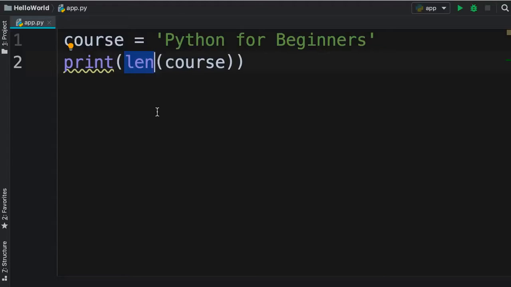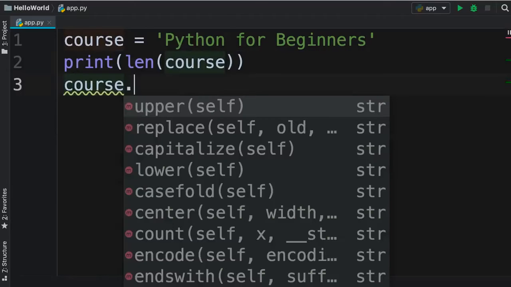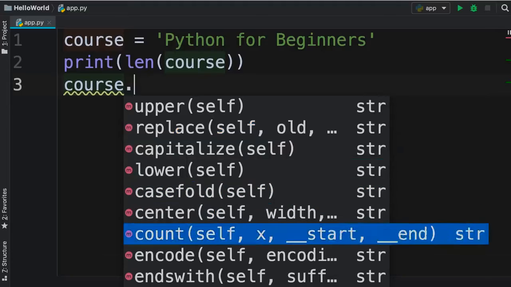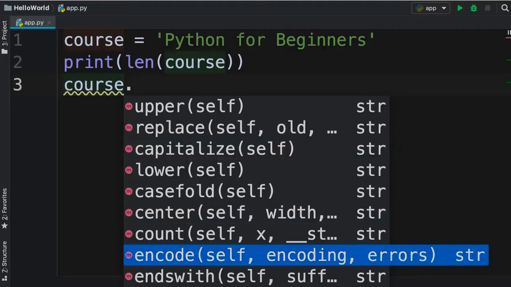Now, we also have functions specific to strings. For example, we have functions for converting all these characters to uppercase or lowercase. To access these functions, we use the dot operator. Let me show you. So first we type course, then dot. Look, these are all the functions that are specific to strings.